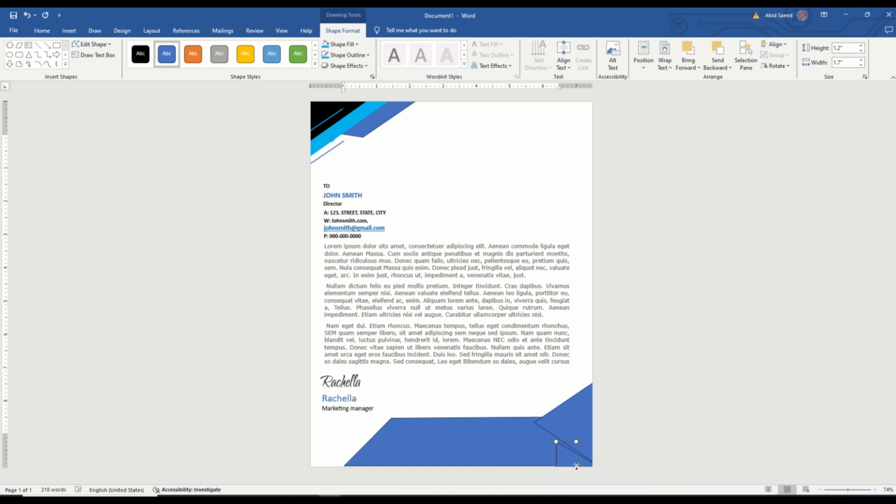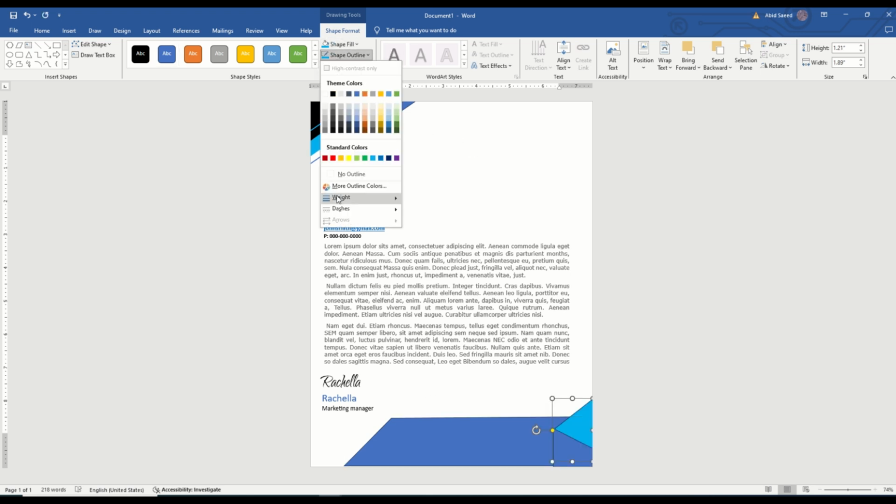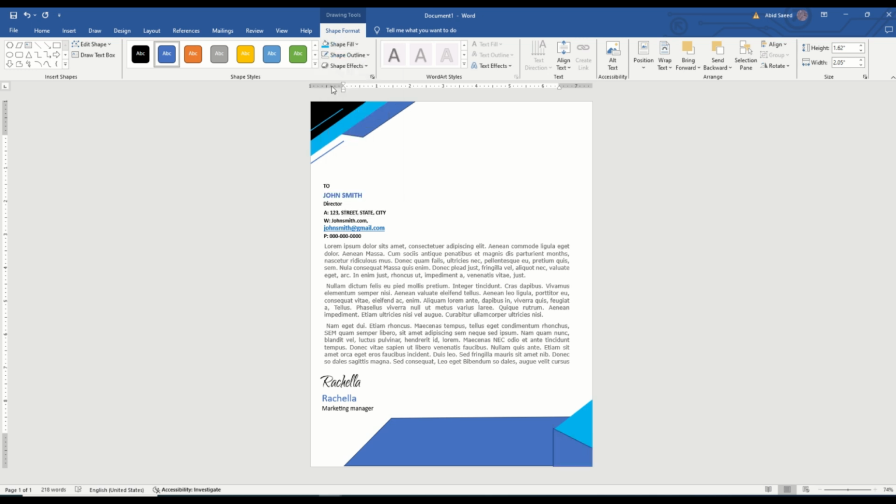Now insert another triangle. Rotate it, make it smaller and change its direction. And there you go. You have to place it like this next to the bigger one. And you have to decrease the size of the bigger triangle as well. Change its color to light blue. And change the color of the smaller one to black.